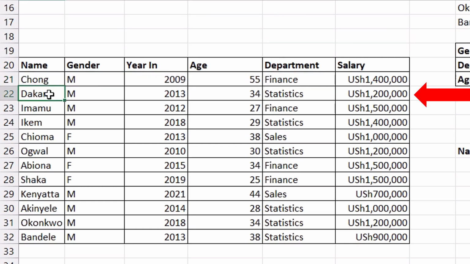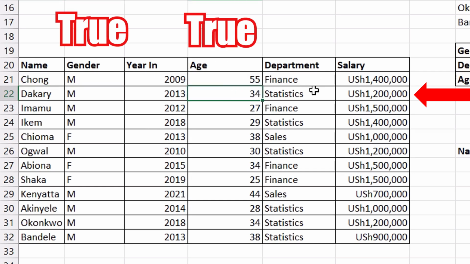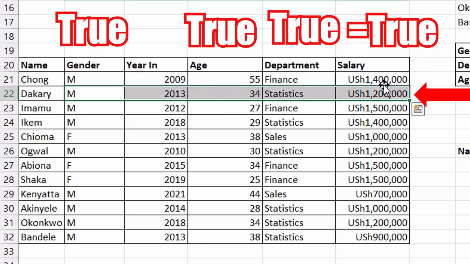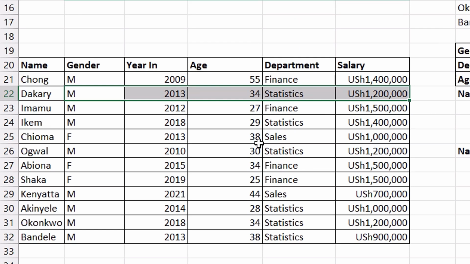Now when you come to the second record here, the gender equals male, that's true. Age is greater than 30, that's true. And then the department is statistics. So this record here will be included because all the 3 conditions are met. So that's how the AND logical test works. All the criteria need to come true in order for the result to be true. And the include argument needs true for it to include the record. So let's see how we can filter using the AND logical test.